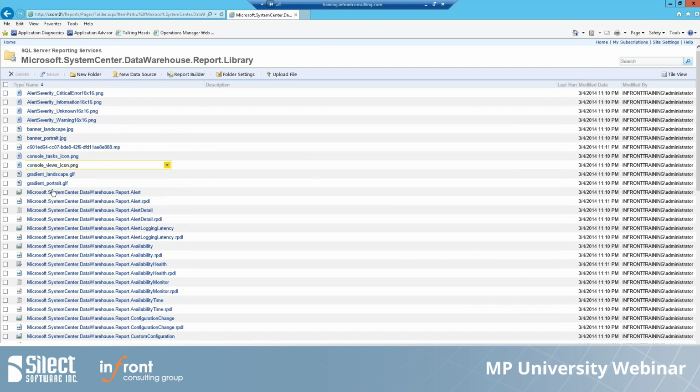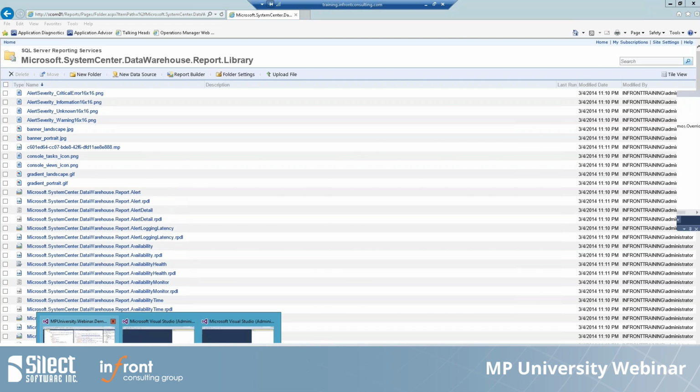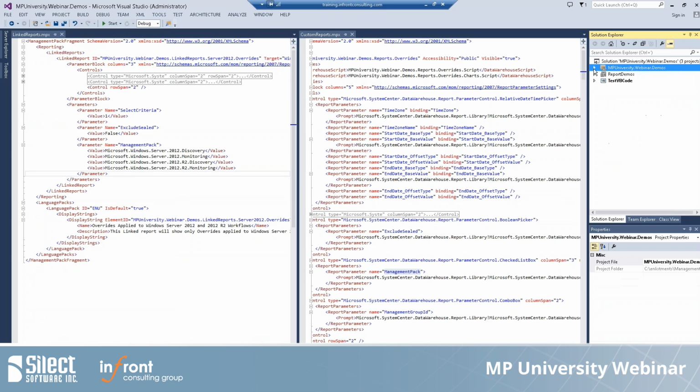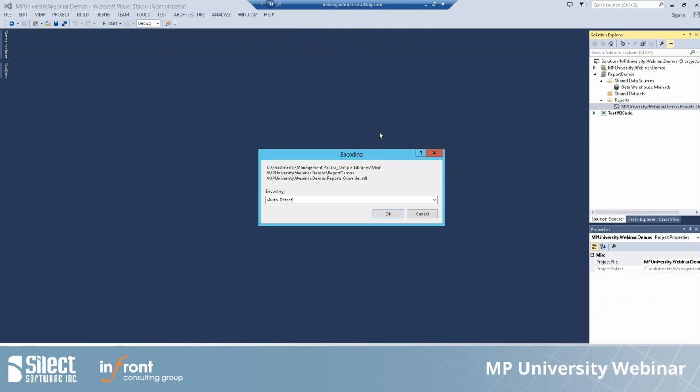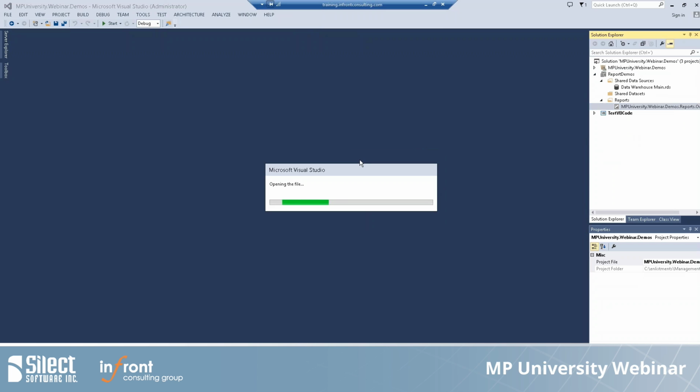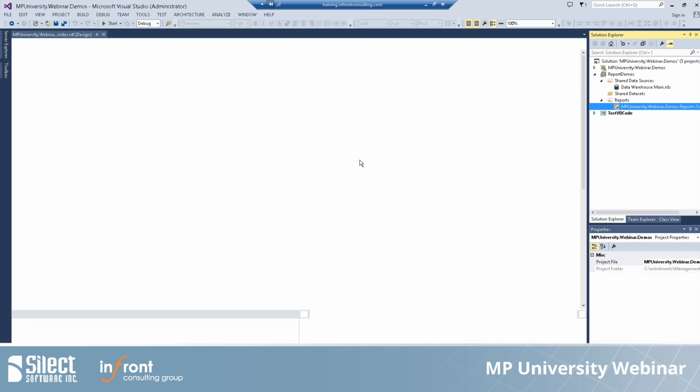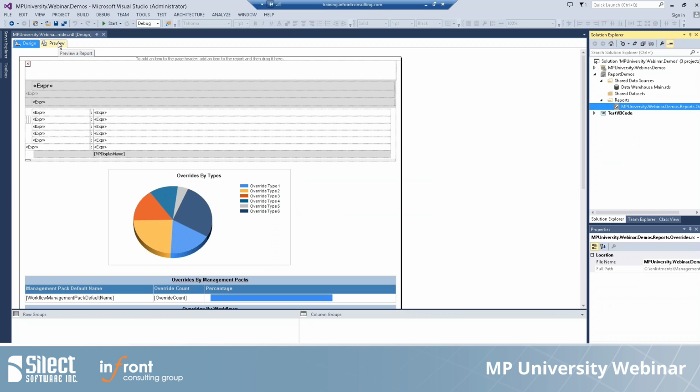So if we would like to extend one of these, just as a sample, you can download any of these reports. Once you download it, you can create a report project and add that report here, like I did in here. Once you do that, you're going to be able to control all the components of the report.